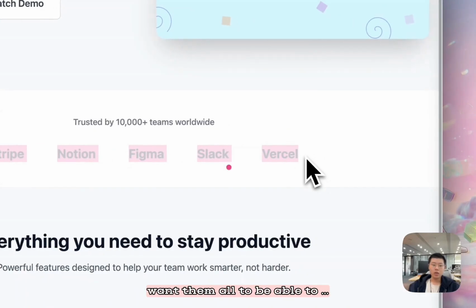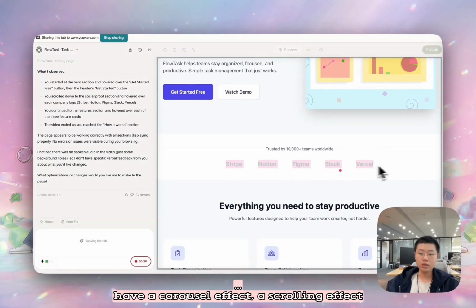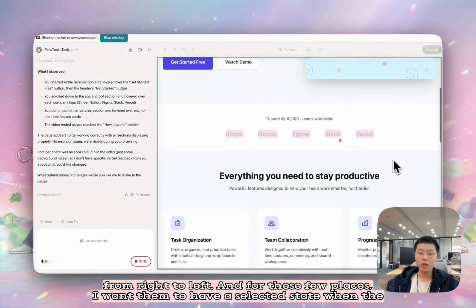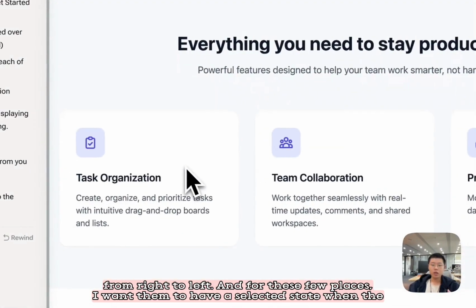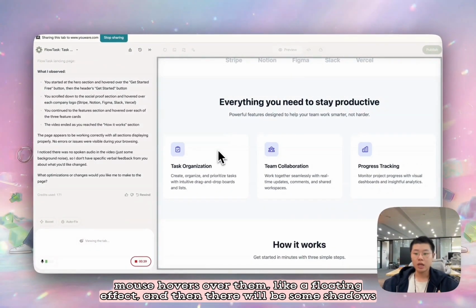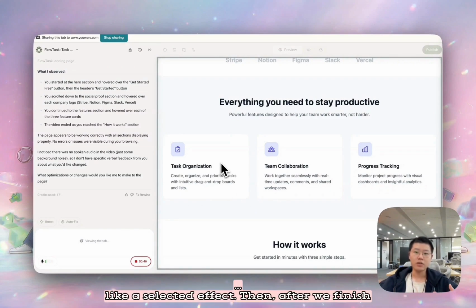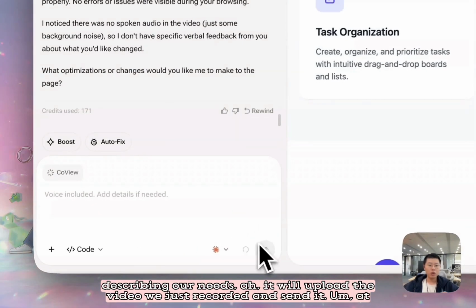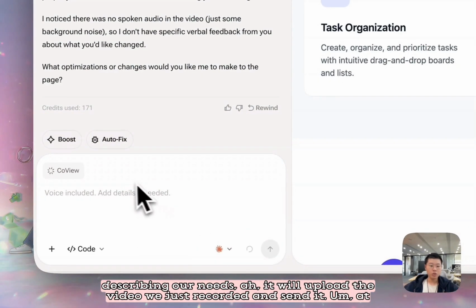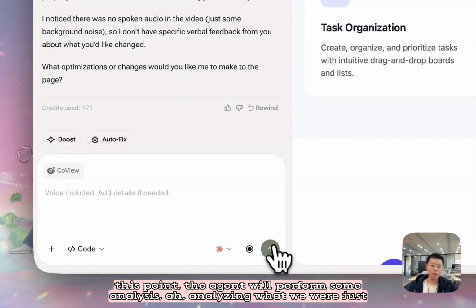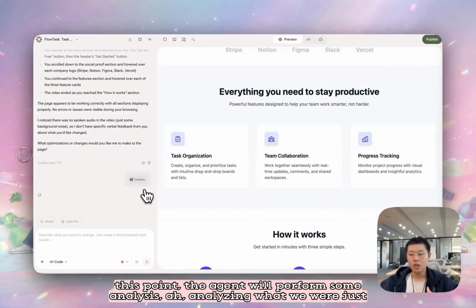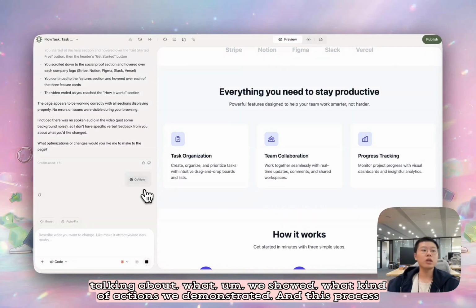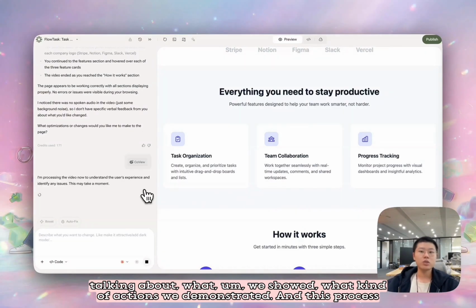I want them all to be able to have a carousel effect, a scrolling effect from right to left. And for these few places, I want them to have a selected state when the mouse hovers over them, like a floating effect, and then there will be some shadows underneath, like a selected effect. Then after we finish describing our needs, it will upload the video we just recorded and send it. At this point, the agent will perform some analysis, analyzing what we were just talking about, what we showed, what kind of actions we demonstrated.